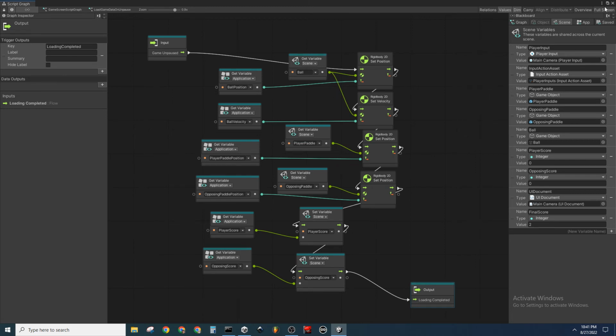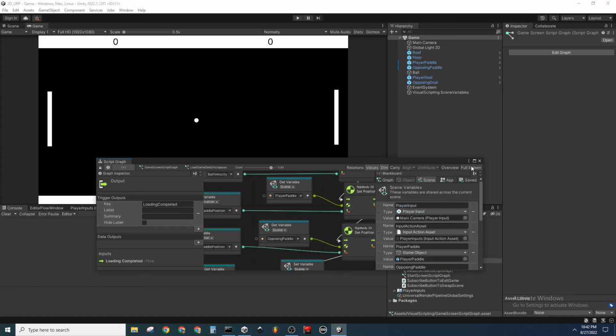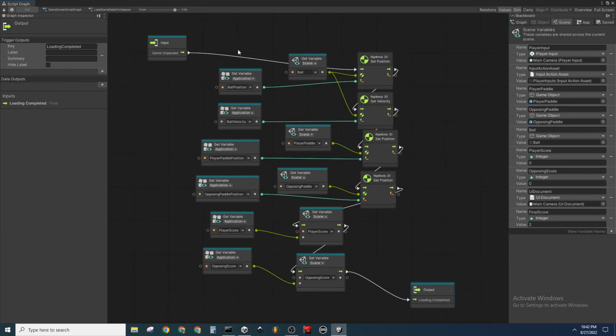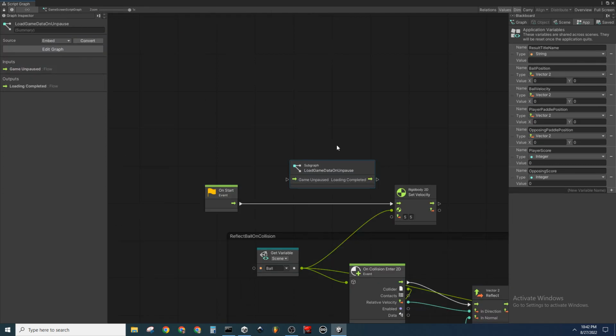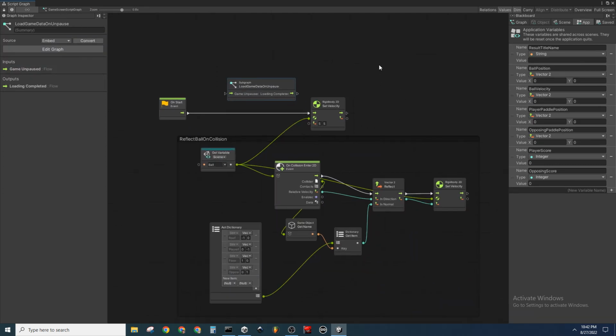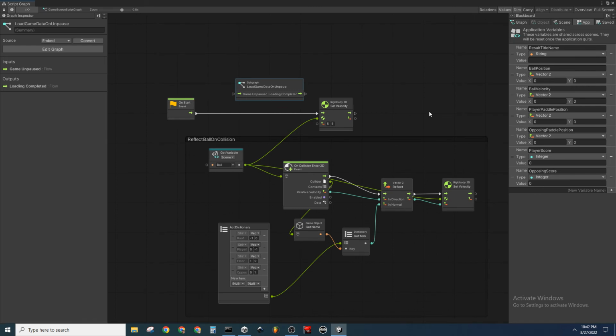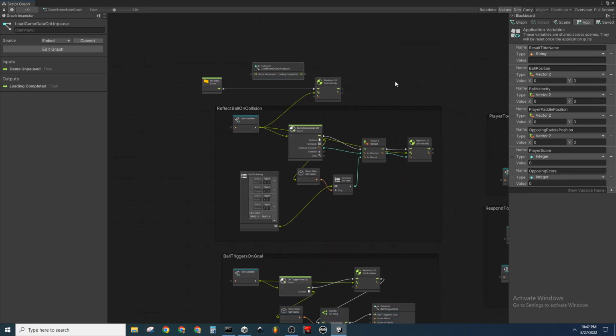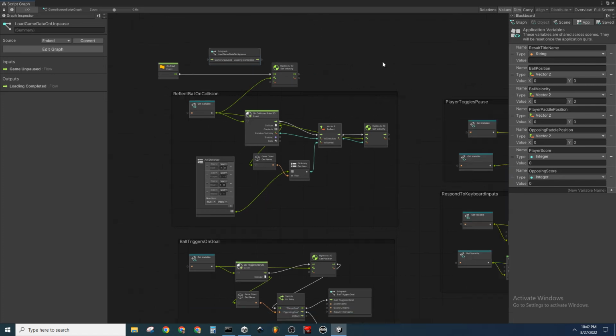So the next thing we need to do is actually save those values. So let's maximize this, and use the breadcrumber to go back to the upper graph. I'll come back to this in just a second. The next thing we need to do is, whenever the player pauses, we need to actually do the save, which is basically the opposite of this.